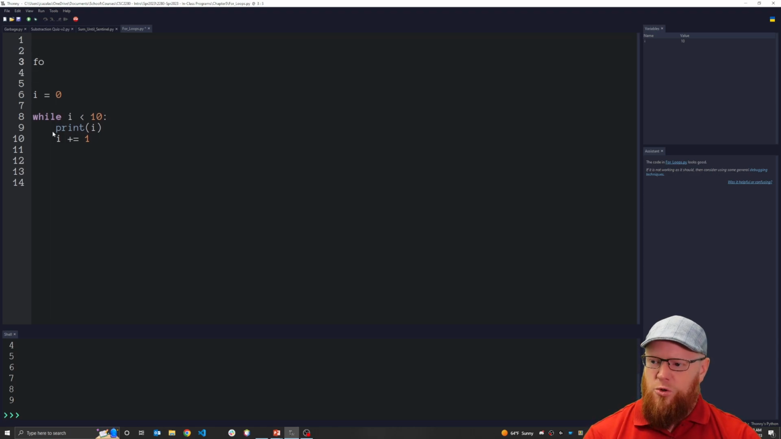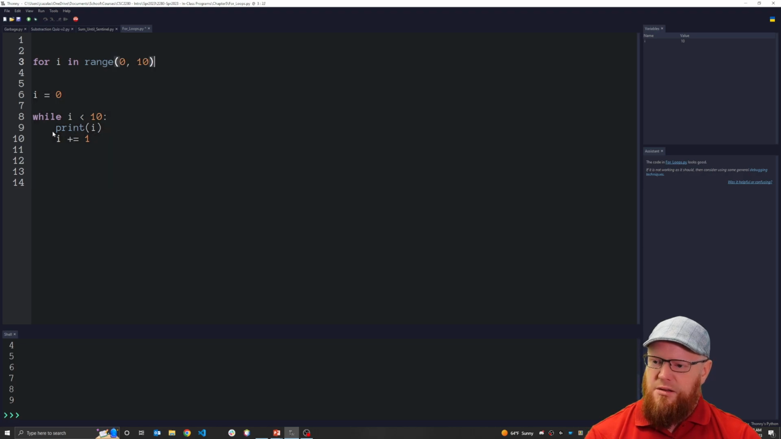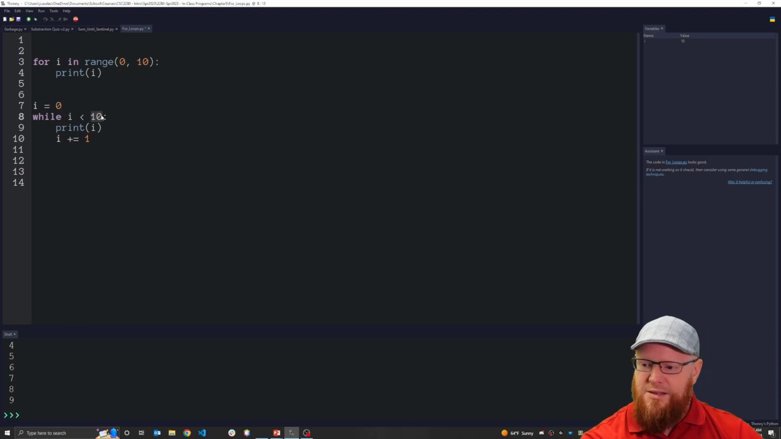Check how we do this with a for loop. For I in range 0, comma 10, print I. So here's your 0. For the while loop, we start at 0. We'll loop as long as I is less than 10. Each time we print I, and then we increment I.